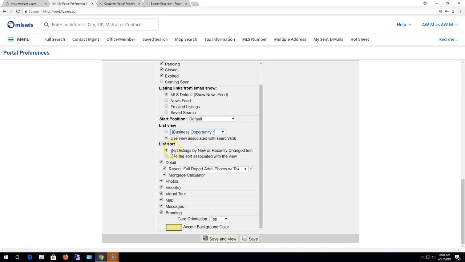Next, here you can choose how the listings on the list tab is sorted. You can choose to either sort the listings by the new or the recently changed ones first in the list, or you can use the sort associated with the views. Most of the views in our system, if not all, sort by list price, lowest to highest.